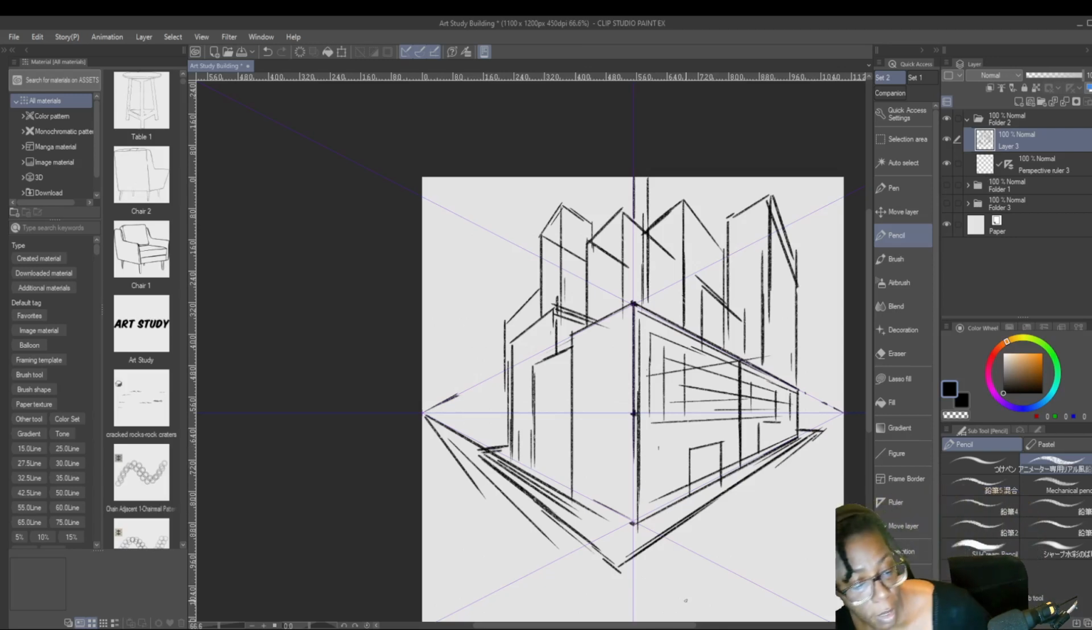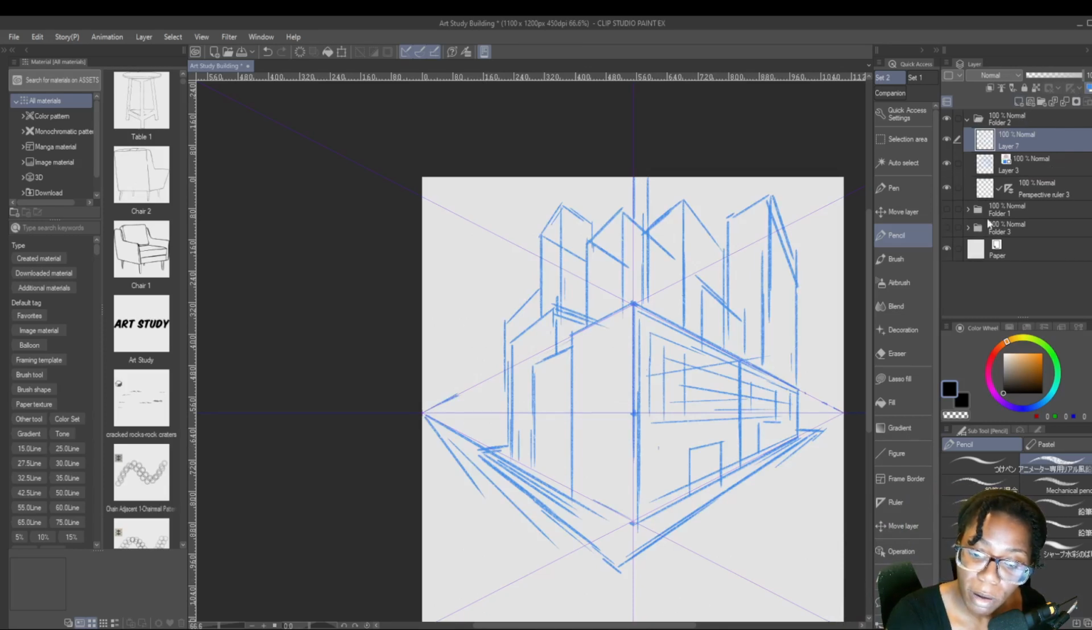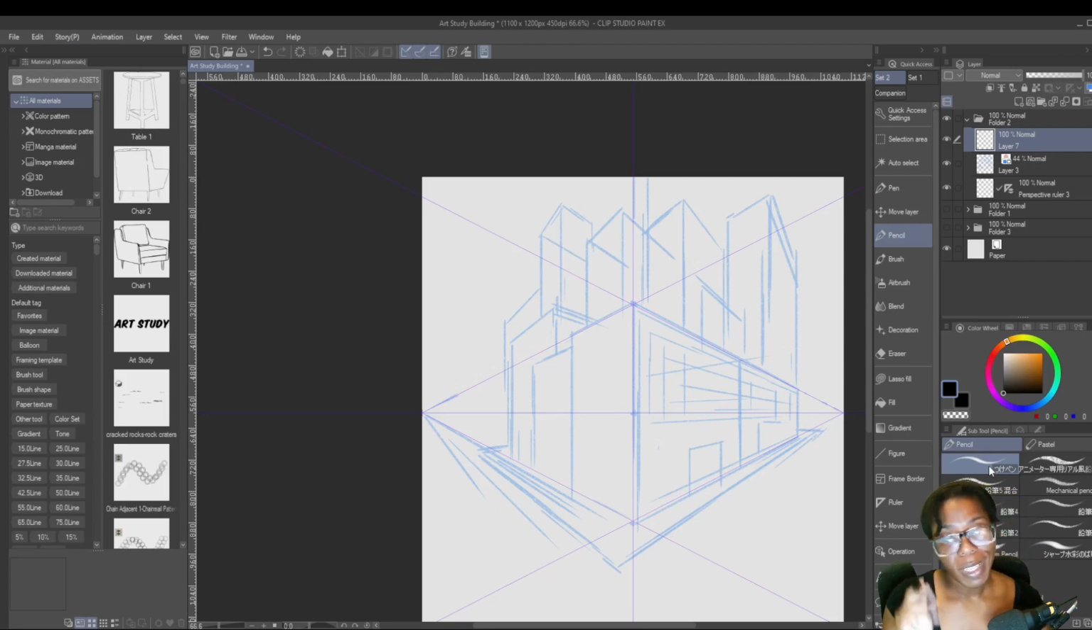Right. So let's change this color. Let's go into a cleaner version of this and add in a little more details and speed up the video.